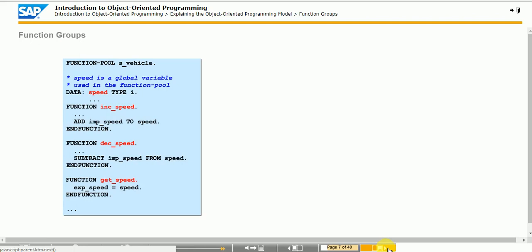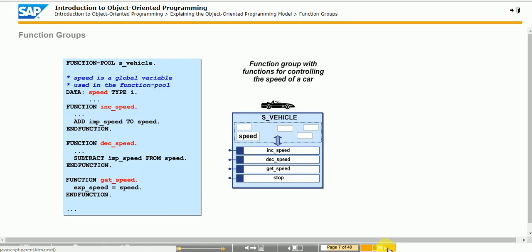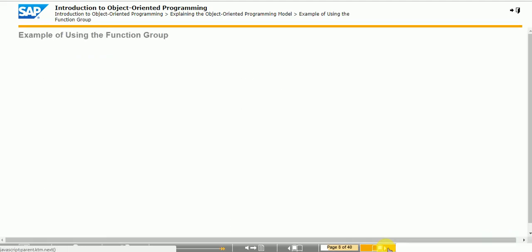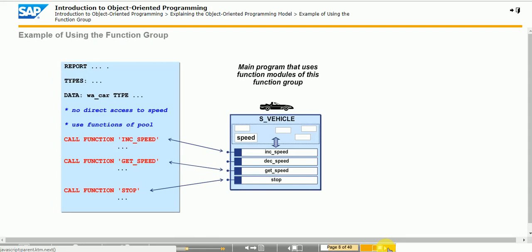The fictional function group S_vehicle provides a user or client with the services inc_speed, dec_speed, and get_speed. These services are the interface of the function group. They all have access to the global data object speed, which belongs to the function group. The main program cannot access the data object speed of the function group directly.